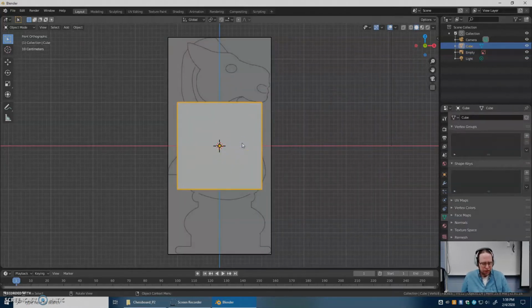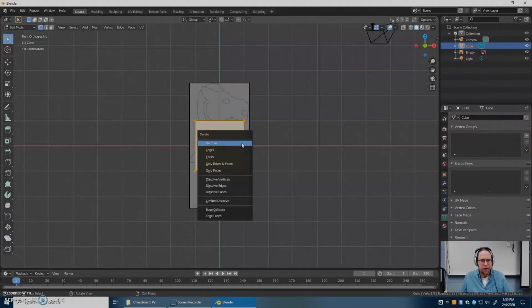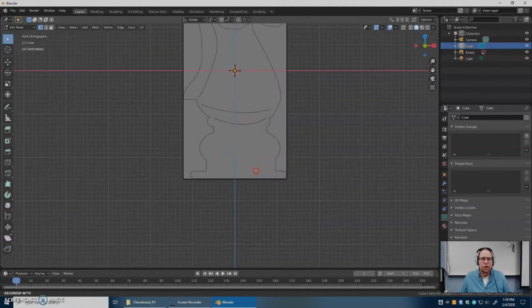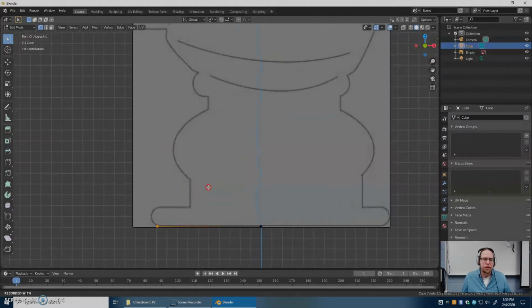Now we want to select our cube and go into edit mode, and let's go ahead and delete out the vertices of our cube. So much like our other pieces, we're going to trace out and spin part of this, but it's only going to be the base part right here. So I'm going to control right click and start tracing this out.